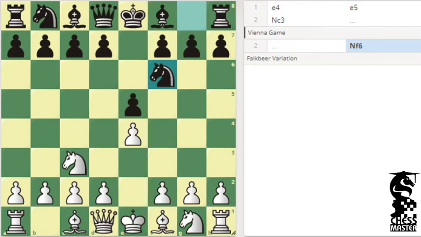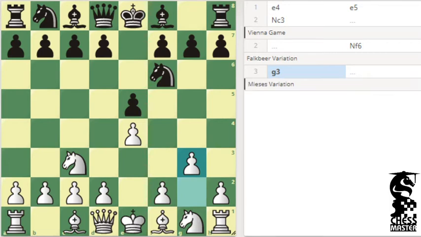Perhaps for the white, now we can see what will happen if we move the g pawn to g3 square. So g pawn to g3 square. And now in this position, as you can see, this is known as the Vienna game Miser's variation. So this is the Miser's variation of the Vienna game. So let's continue the game.